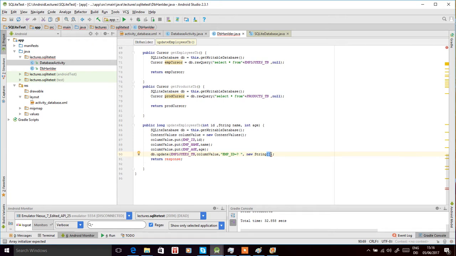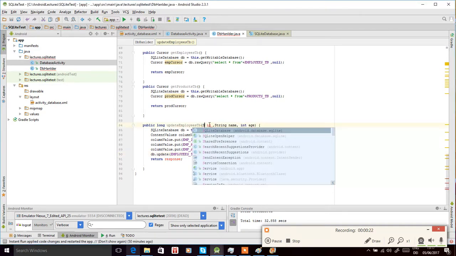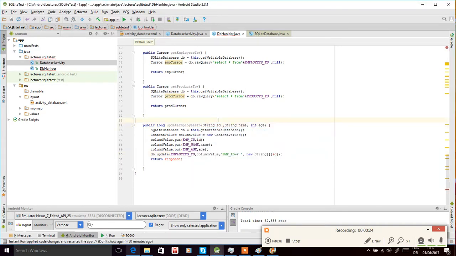So here in the curly braces, we want to add the ID, and this should be a string. So that's now fine, there's no error. Now, what does this mean? This means that on the basis of this employee ID, we are going to change the record. For this particular employee ID that we are going to pass, we are going to change this.